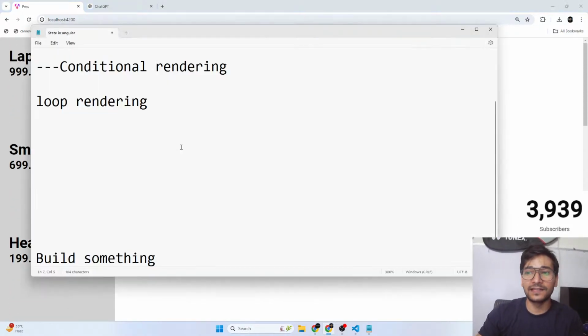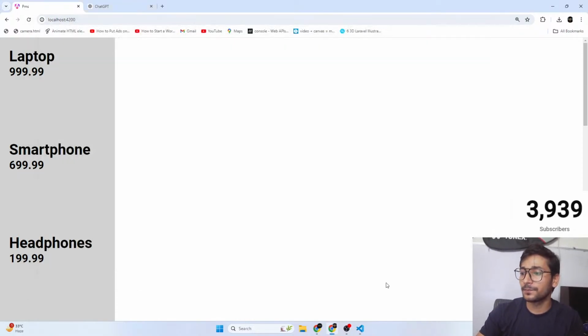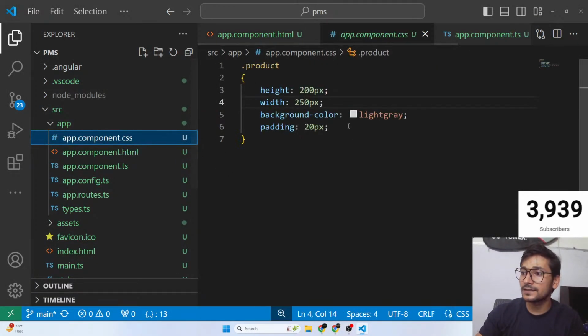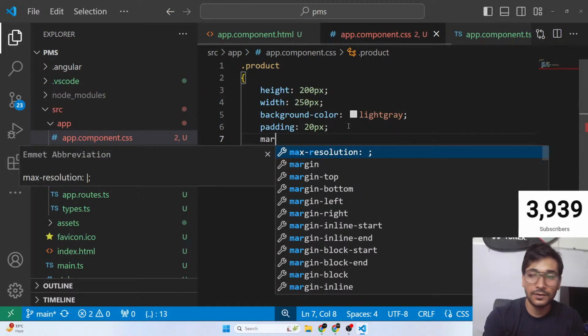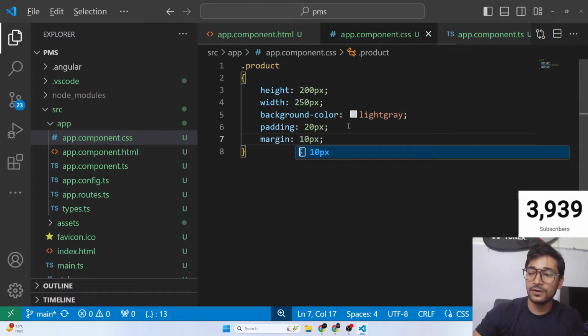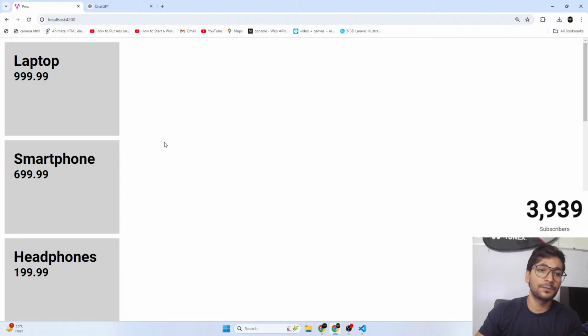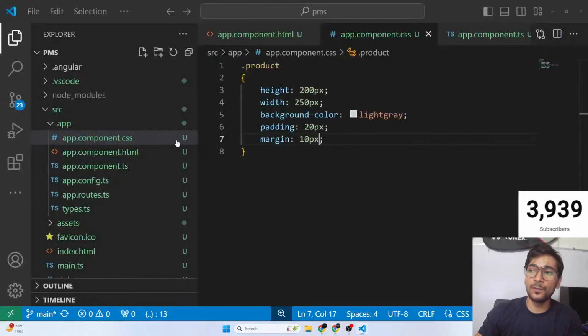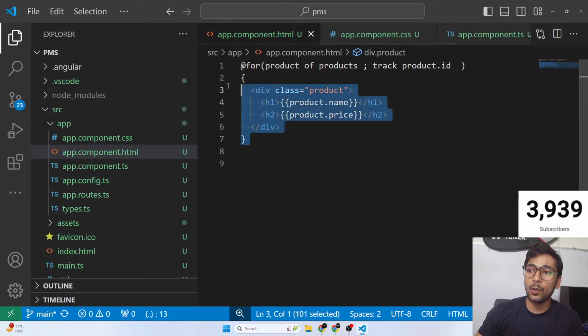Let's have some gaps between them so that you can understand. So let's go in CSS, this div, and let's simply ask it to have a margin of 10 pixels all around. So see now, guys, everyone, you have 10 products and all of them are generated using a loop, and you have only written the code once.